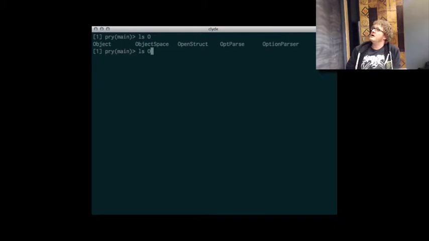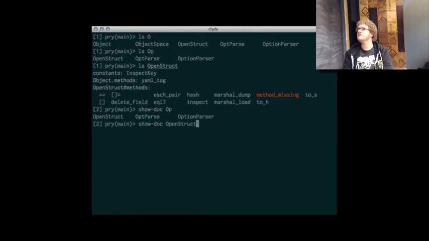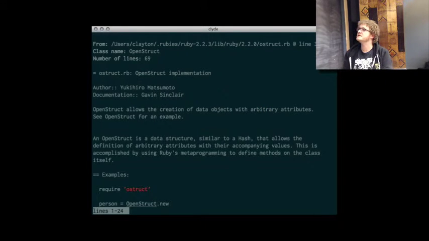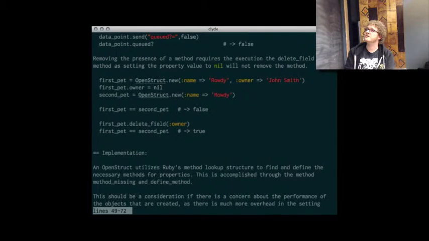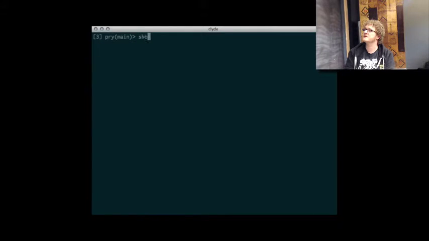So now I'm going to ls another object, looking for OpenStruct, and you can see I'm tab completing. So now I see the OpenStruct object. I can show the documentation for that particular class or object. And so now I can see all the documentation, and the code's highlighted and everything inside of there.